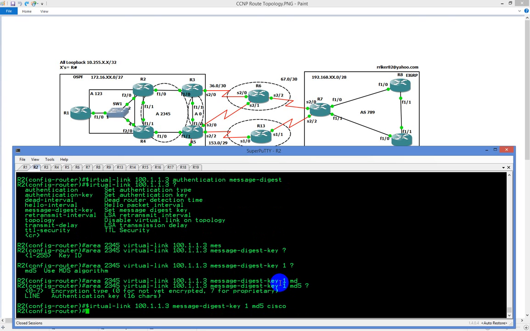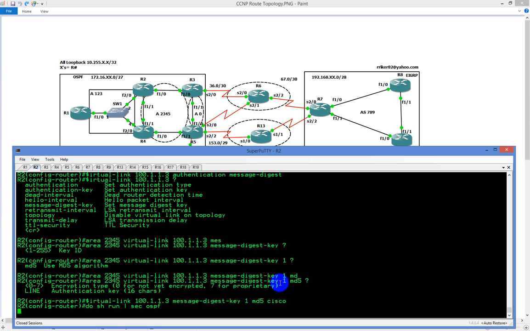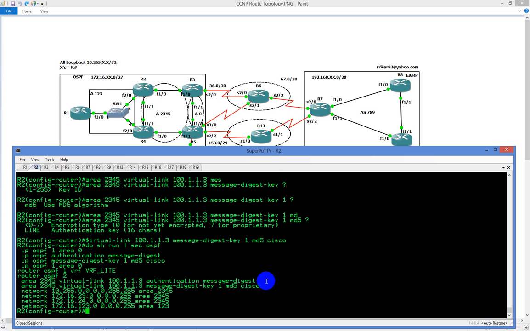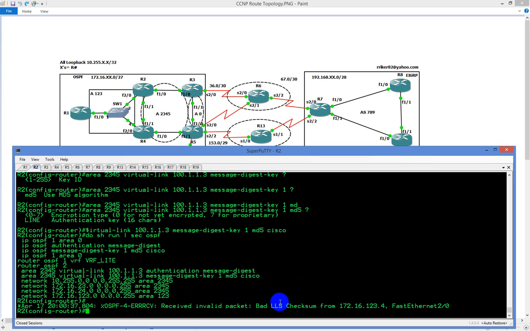Now we type in do show run pipe section OSPF, and I'm actually just going to copy and paste this over on the other side. It'll make it easier. So we have the virtual link being authenticated now. So we have that situation ready to go. I'm going to go to router 3 now, and now the virtual link. Notice how nothing bounced.